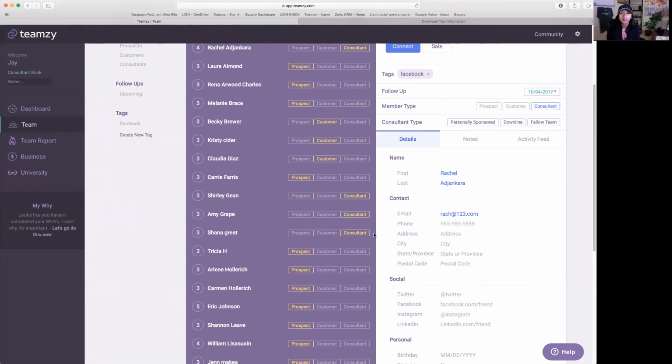Again, this is something that's going to evolve and change as you move forward, as you build these relationships up and as they grow. People are going to move from prospect to customer, from customer to consultant. So just know that you need to be updating your system so that your numbers and all of your totals are correct so that you're working toward your goals.